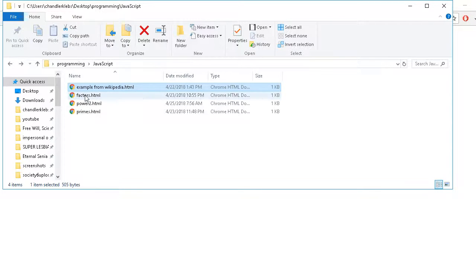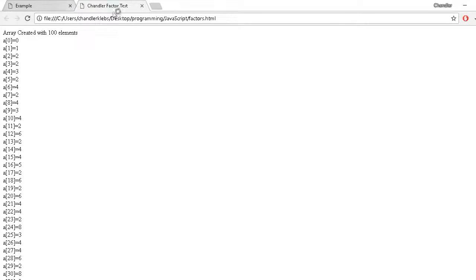So the first one I wrote here was factors.html. So this one, what it does is it creates an array with 100 elements. And how it works is it creates an array and then it filters out all the composite numbers. Well, actually this one displays how many factors every number has. And the prime numbers are the ones with exactly 2 factors. So if it has more or less factors than 2, then it's composite. Otherwise, if it's exactly 2, it's prime. So that's the thing is it works.